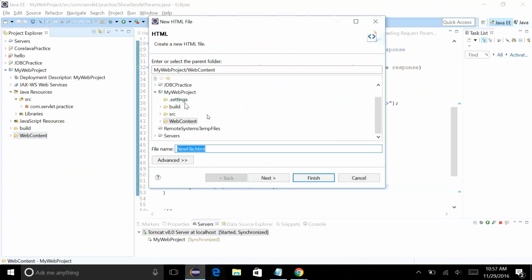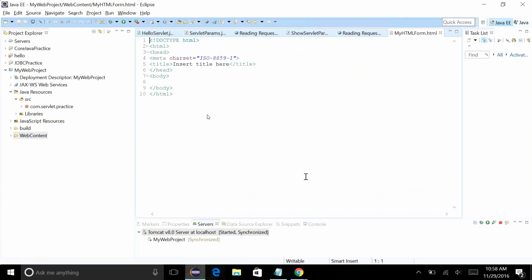So let's call that HTML file myHTMLForm.html. Say Finish. So it will create the HTML file for you. Go to the title on line number 5 and just remove that 'Insert title here'. You can give your own title. Say, my HTML form.